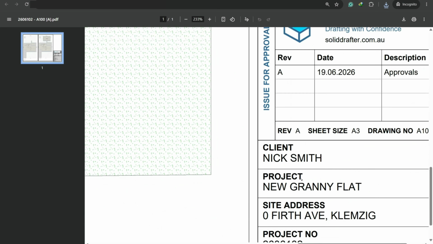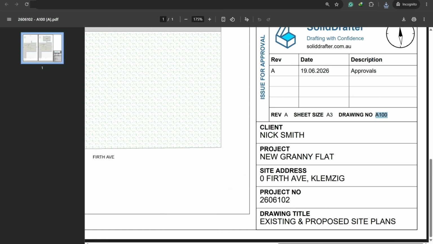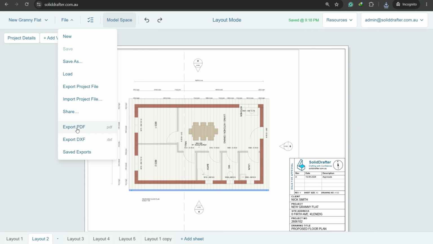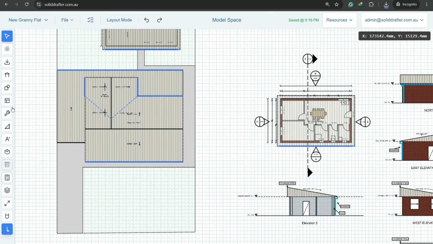This is exactly what gets submitted to council. On the existing and proposed site plan sheet, notice the title block has filled itself in. Project name, address, drawing number, scale, and date, with the north arrow, boundary dimensions, and setbacks all in place. This is clean, scaled, council-ready documentation, drafted from a blank canvas in your browser in a single sitting.